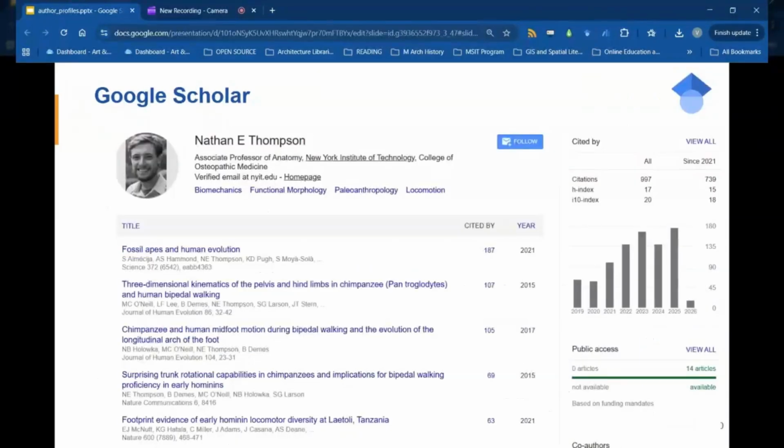Here's an example of a Google Scholar profile. On the right, you can see the timeline of citation impact, and then the list of publications, when they were published, and how many people cited them. Google Scholar also gives you the option to follow a profile, so you can track when contributions have changed and when new publications have been picked up.